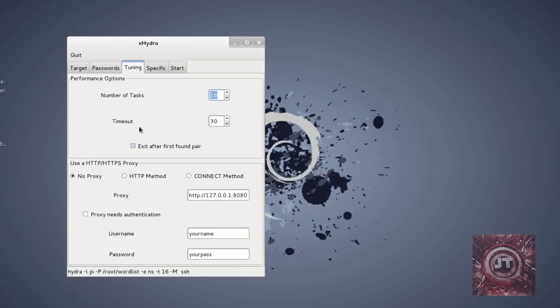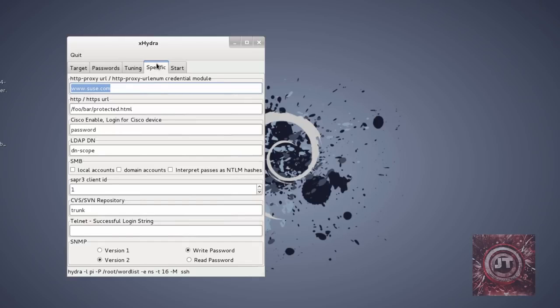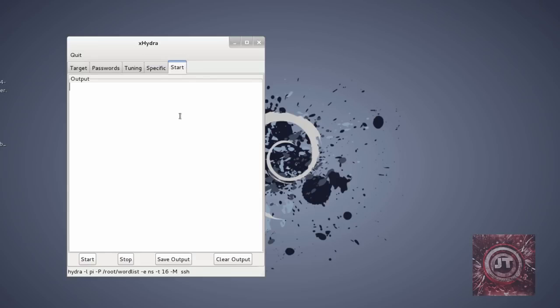On the tuning tab, we have the number of tasks, that's how many threads it will use to launch this attack. We also have the HTTP proxies for things that lock out after so many failed attempts. We also have specifics here that we're not going to worry about for this video, and then we have start, which will show the output.